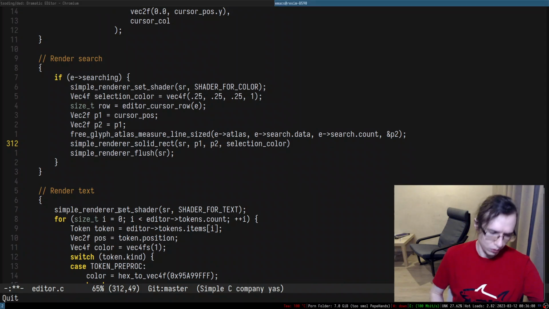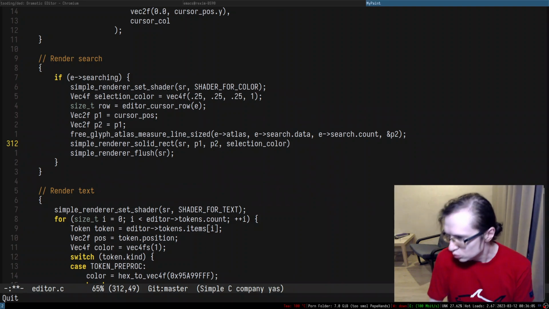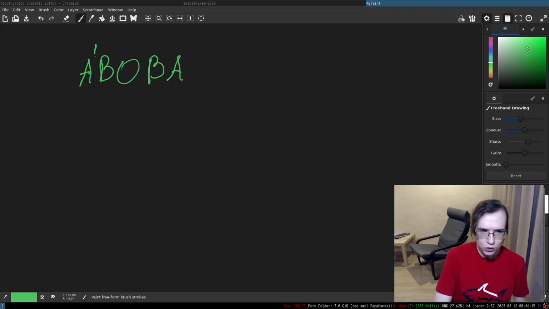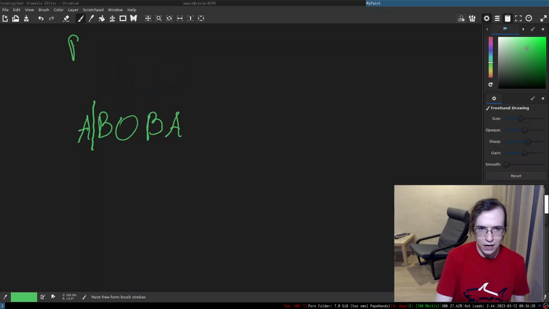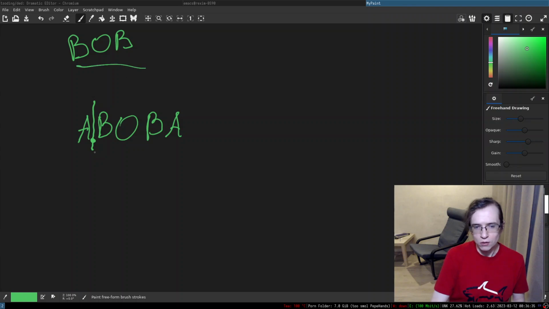so I probably need to draw what I mean. I need to draw what I mean. Just a second. So essentially we have text. So let me just do it like that. Boba. Right. So we have the cursor somewhere here. In the search buffer, we have Bob. Right. So we took the position of the cursor, which is here, and then we imagined that we rendered the search buffer Bob. And we got the point that is here.